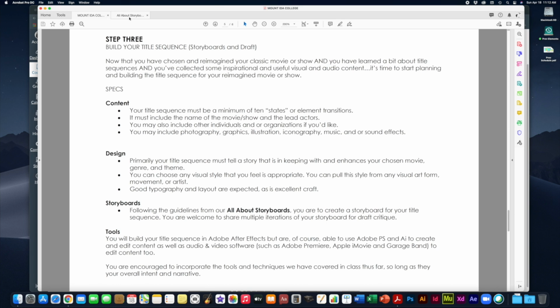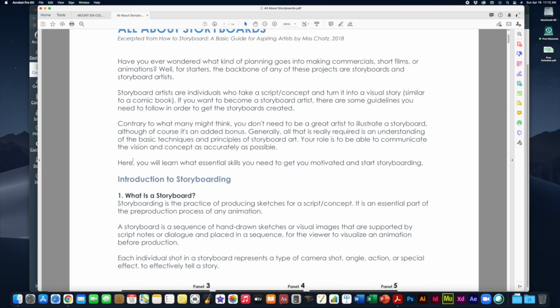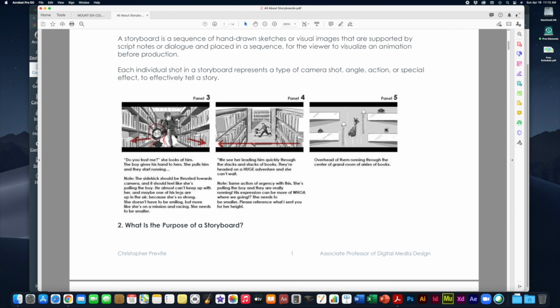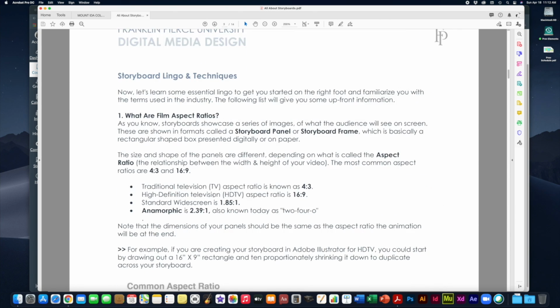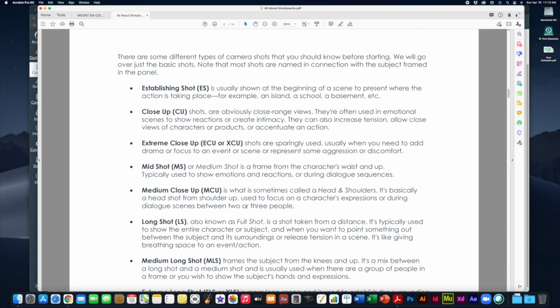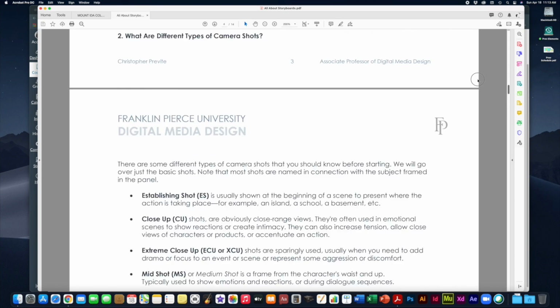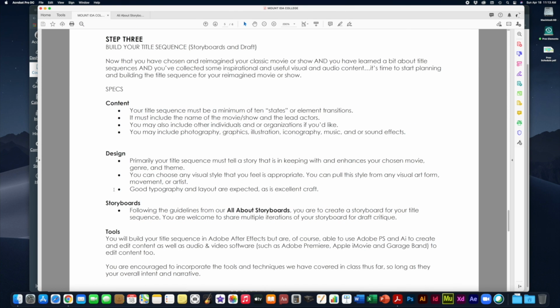Now, if you remember back at the beginning of the semester, we introduced this handout, which is all about storyboards. This is a 14-page handout that goes over everything about storyboards. What is a storyboard? What is the purpose of a storyboard? How does one lay out a storyboard, etc. While I'm not expecting you to be an expert in storyboards at this point, I do want you to be familiar with what they are and how they function. And using some really basic drawing techniques, you are going to make a really simple storyboard for your title sequence.